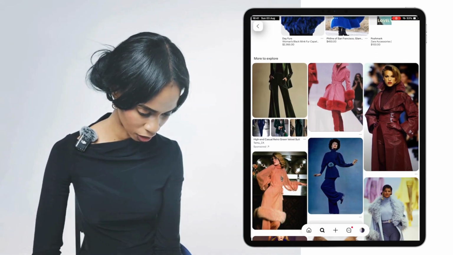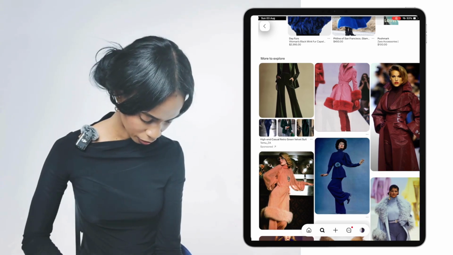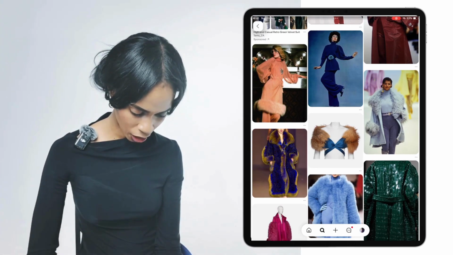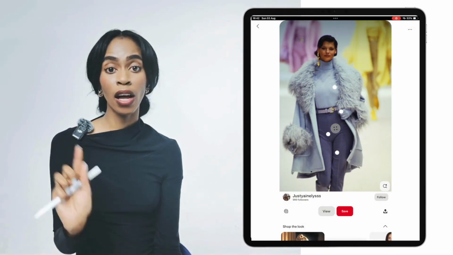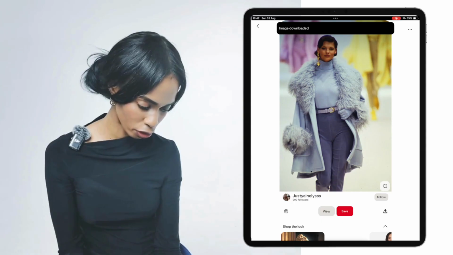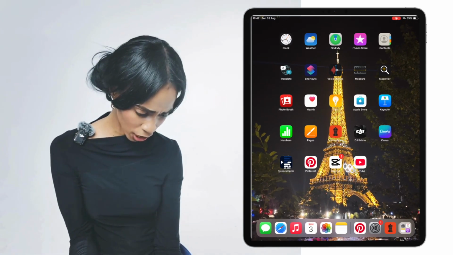Let me see if there's any other ones that are popping in. I like this one too. Okay. So we found some runway looks that we can use. And then we're going to add them in.